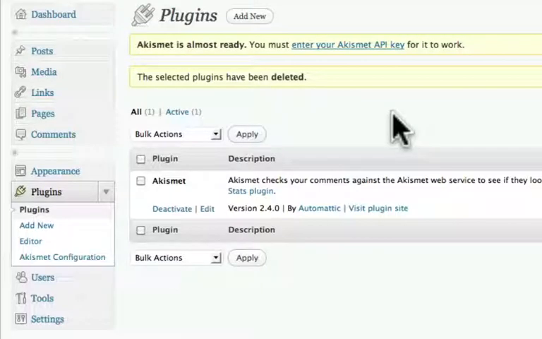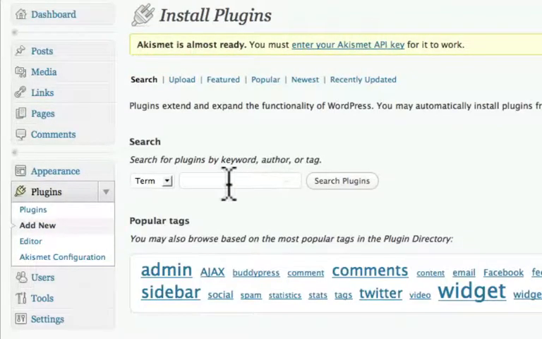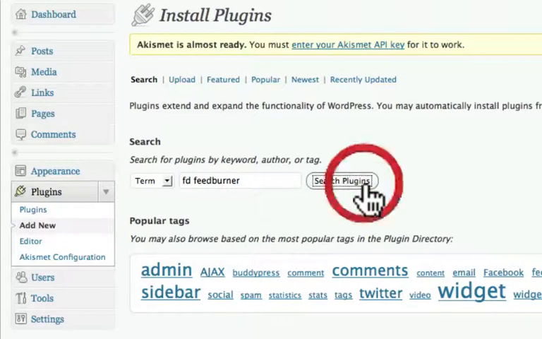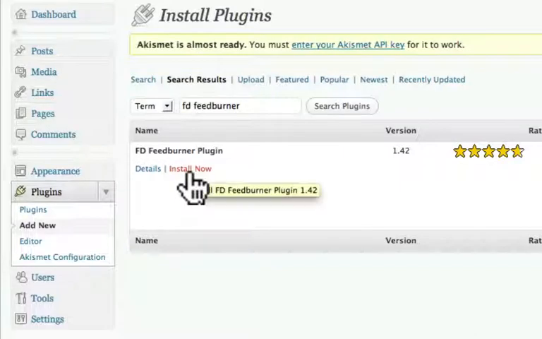We're going to need to add some plugins. So if you look up here or over here, it says add new plugin. The first plugin we want to do is FD FeedBurner, and search plugins. FD FeedBurner plugin.